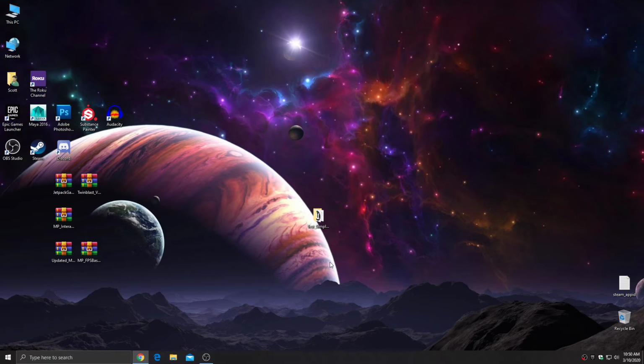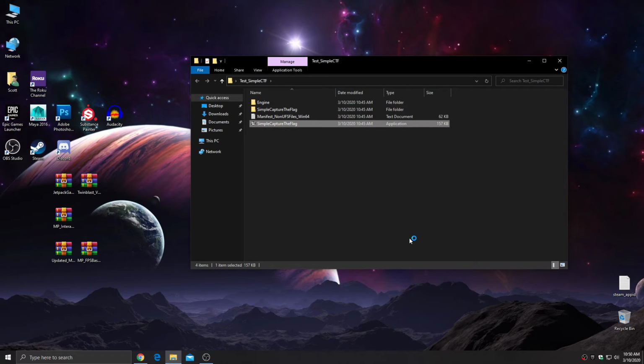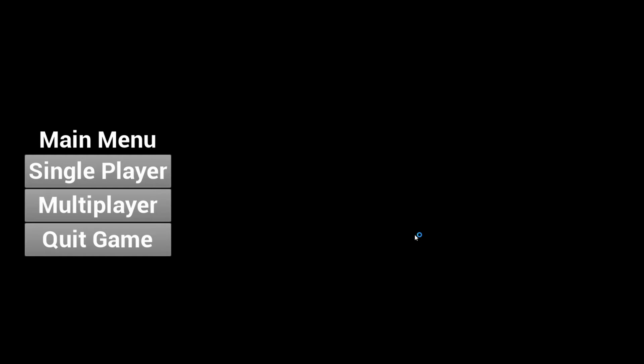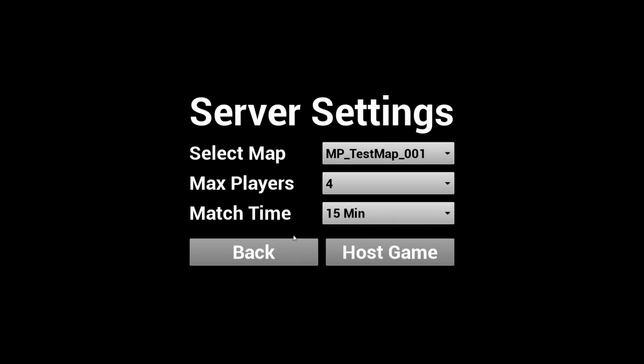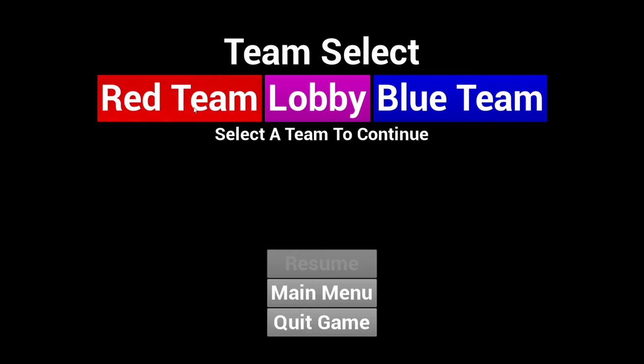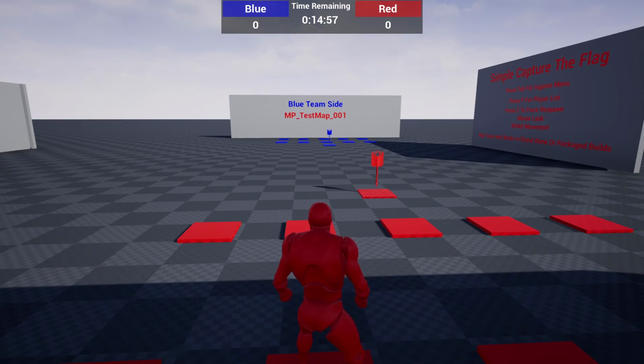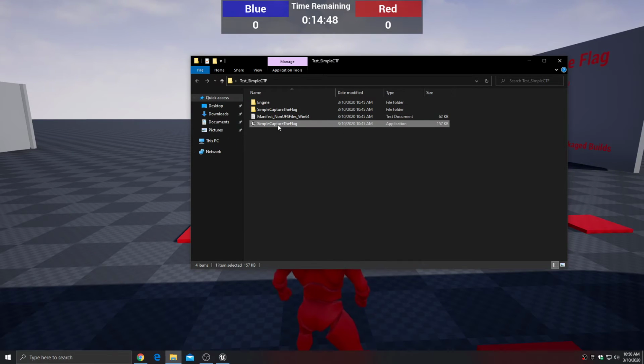So what you do is you simply open the exe file, and it will launch the main menu. You go ahead and host a match on one screen, and once again, you can change the map you start on and all that stuff. So I'm just going to hit host game and put this guy over here on the red team. Now you run another instance of this on the same computer. So you hit Alt-Tab, and you simply execute the executable again.